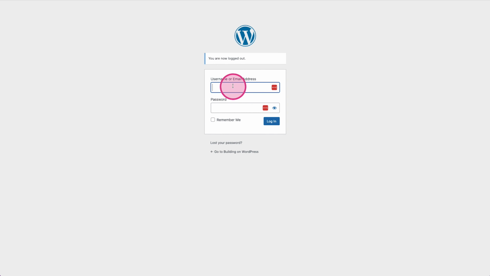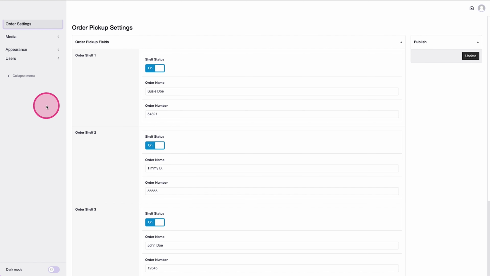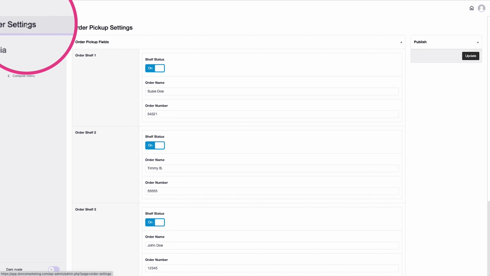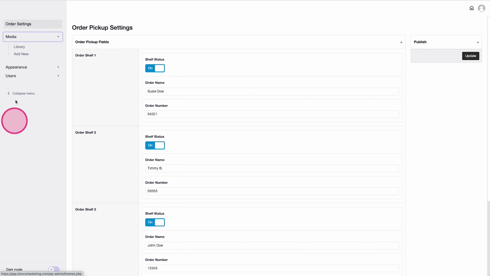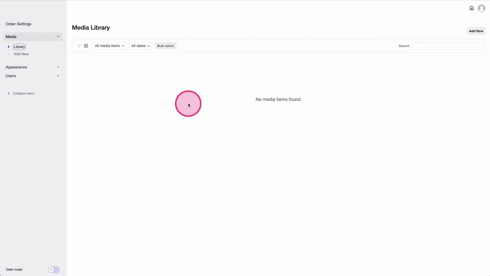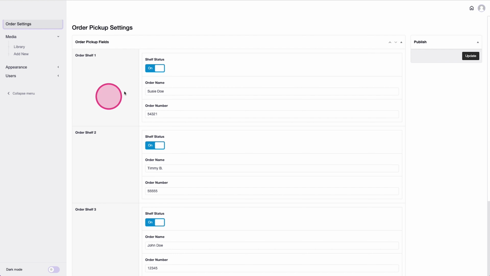We'll log out, we'll log in. And there we have it. It loads up. It looks really nice. They have access to the order settings here. They also can access some of the other things that we enabled for them on the left-hand menu here. They could click on library and it loads up the media library, which we have nothing in yet, but they can jump over to that order settings, turn things on and off, update fields, click update here.